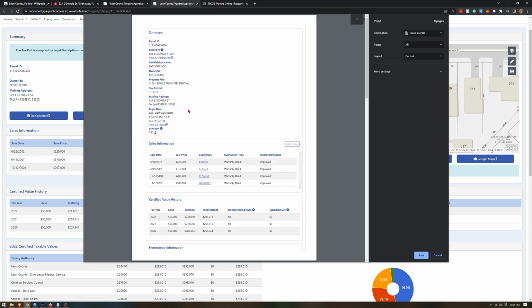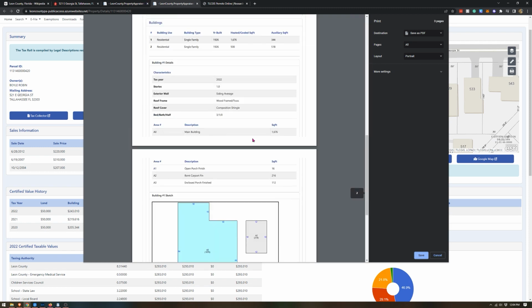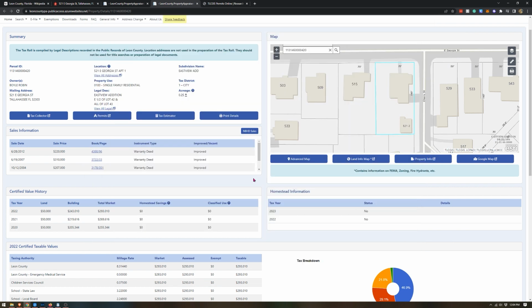Print details. This is always a nice sheet. I like to just print this into a PDF version, put it into a file when I'm working, researching a specific property, whether that's properties that I own, maybe properties I'm vetting, maybe properties I'm using for a client for those purposes. Either way, I want to always print a PDF version.